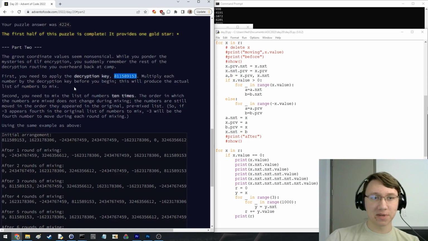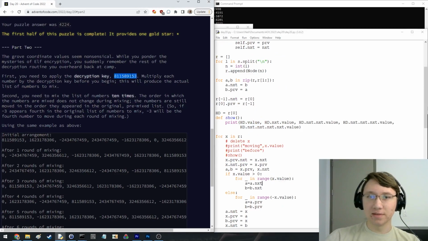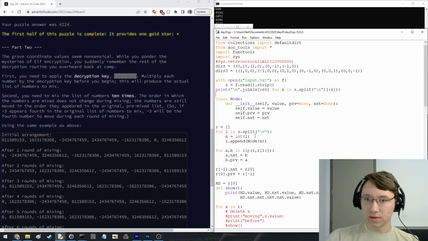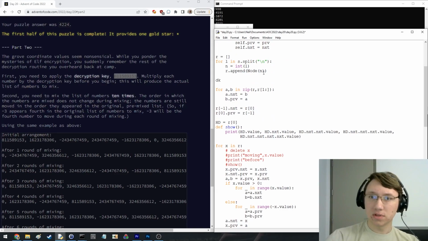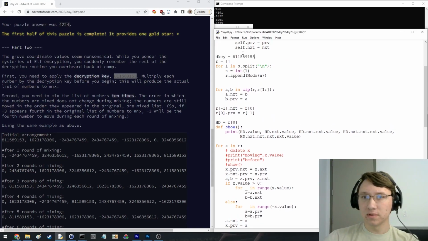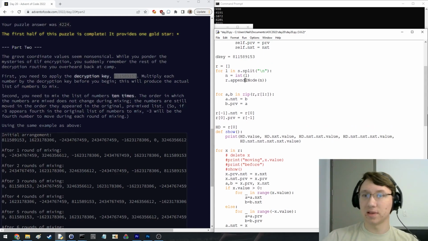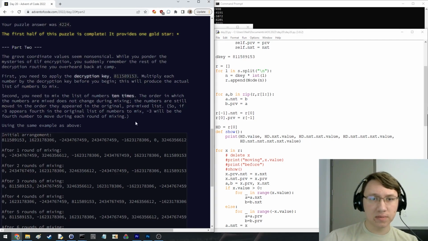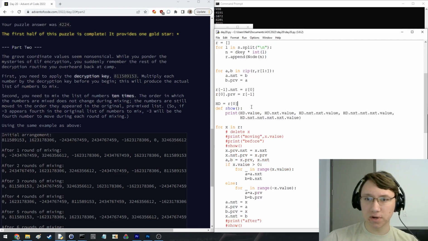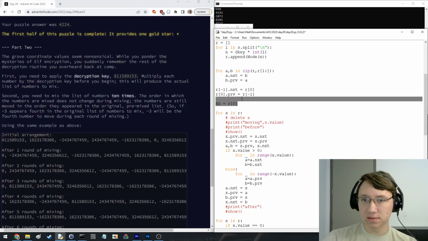Multiply each number by the decryption key. Okay. So that's fine. It's a good thing I wrote it in the right way. So now, all that's going to happen is we're just going to modulo by this, I'm pretty sure, whenever we move something. So make sure I'm careful. Decryption key, mix it 10 times. Still move in the original order. Get rid of this. Get rid of that.